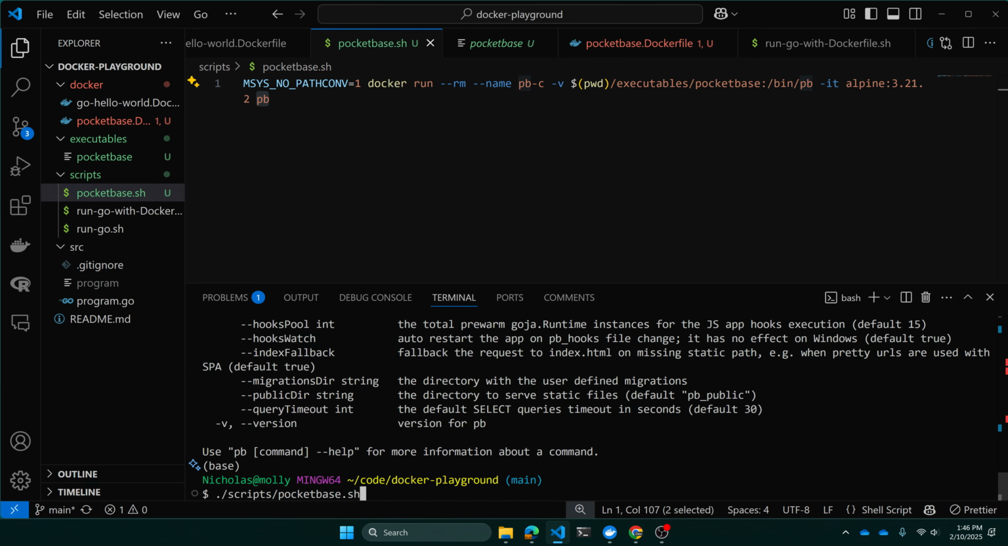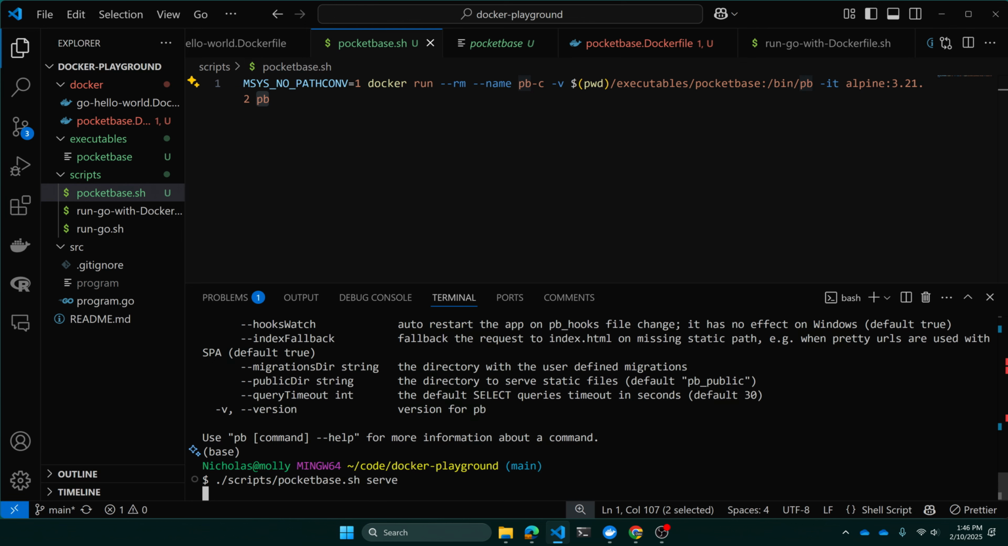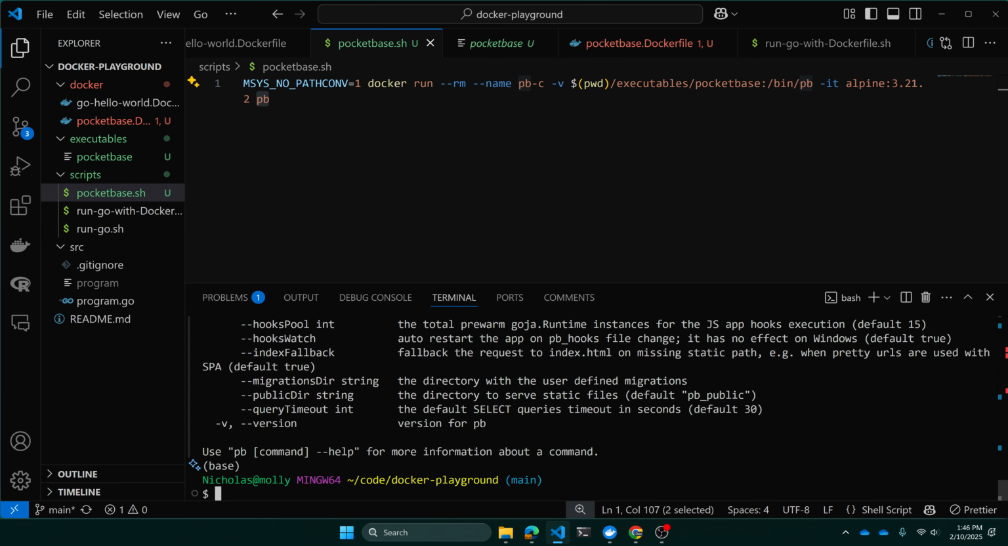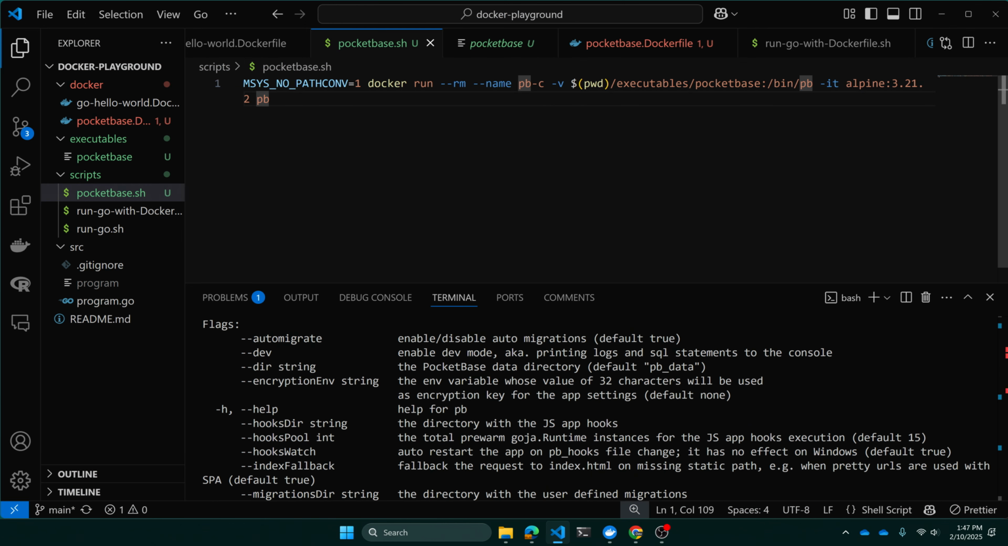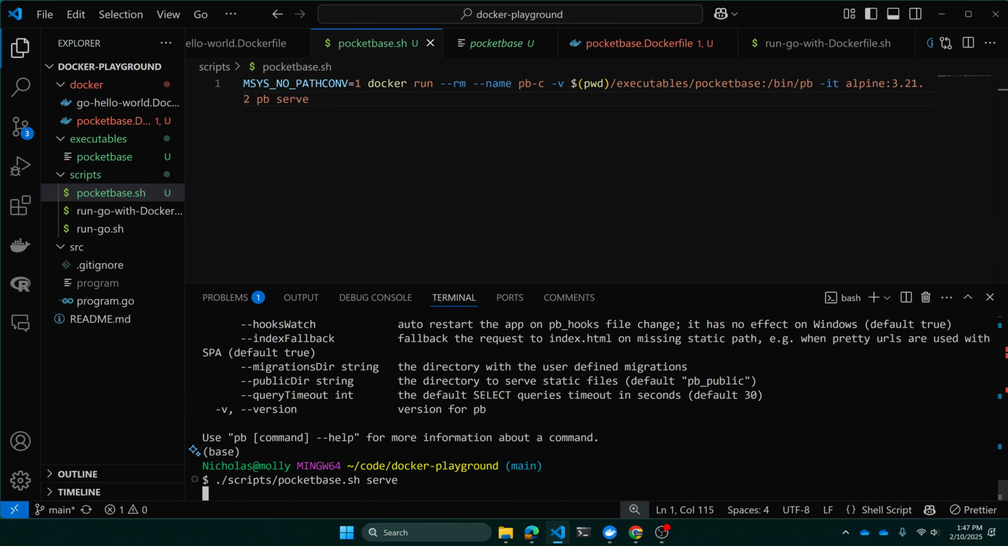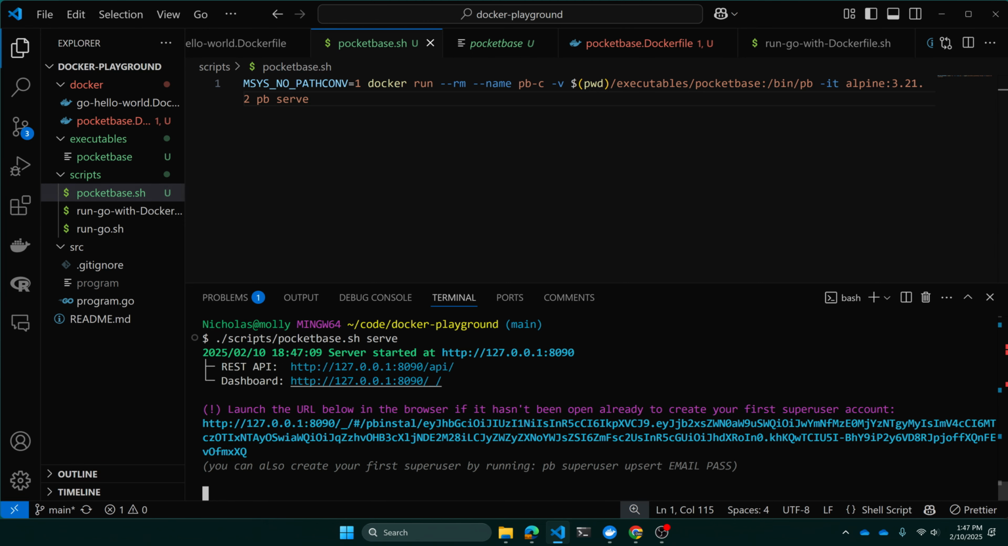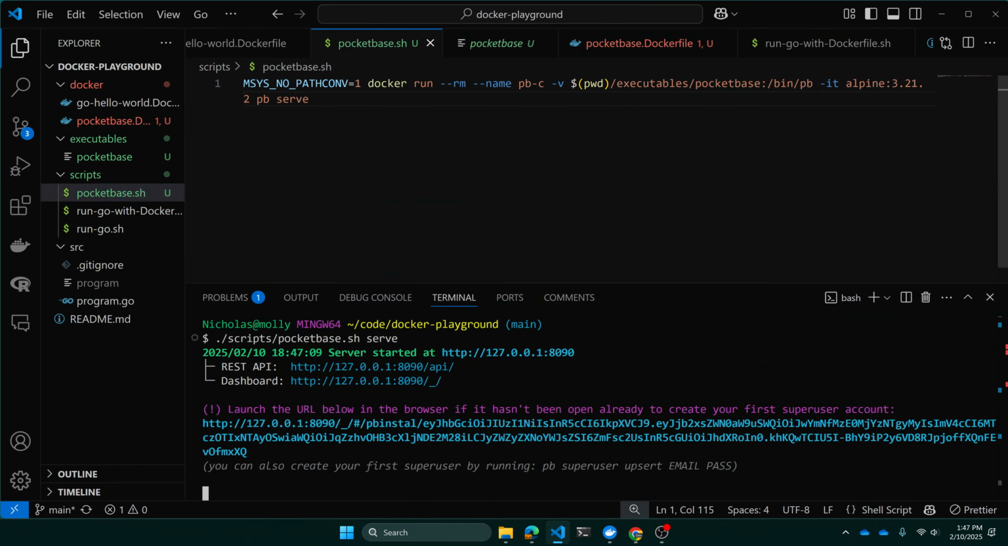So one thing you can do with Pocket Base is to serve, and that just runs the whoops, so I just passed that to my script. I would actually have to do it like this, pb serve, and then that would be the subcommand of Pocket Base or pb, which will start up a server and give you this. So it's now starting a server at http://localhost:8090. So if we click on that, we can see nothing loads, and that's because we haven't hooked up any ports. So typical problem to encounter.